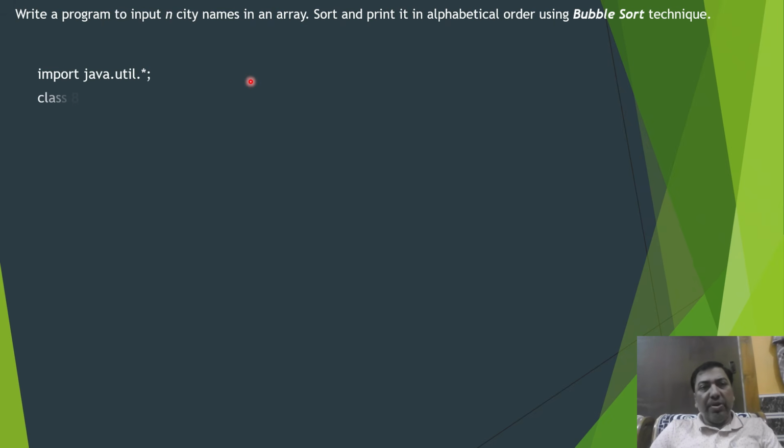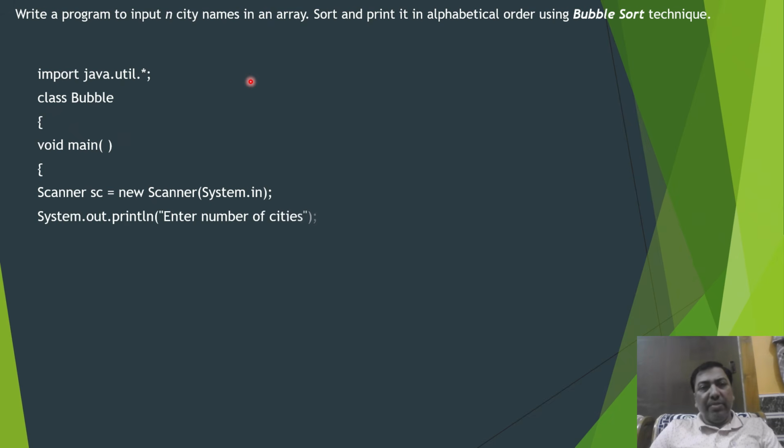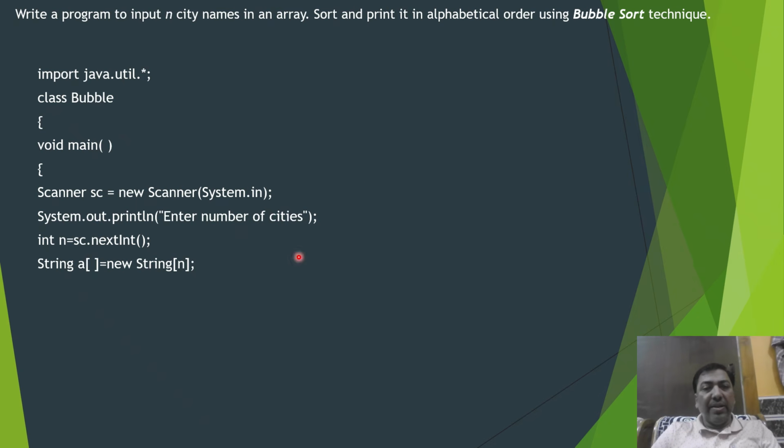Firstly we'll import the java.util package, then class, then void main, then create the scanner object. Now we'll take the input for the number of cities, because in the question it is given n city names. Sometimes it can give 10 city names, so this line is not required, but here n city names are required. So firstly we'll take the input of the number of cities, int n is equal to sc.nextInt. Now create the string array of size n, and if 10 is given, we directly write 10 here. Here n is given, so that's why we are writing n.